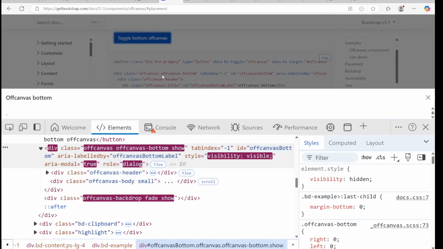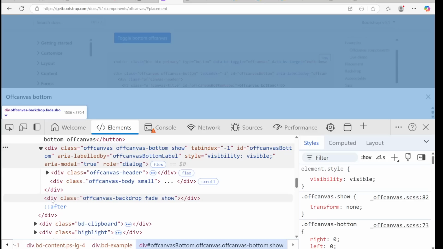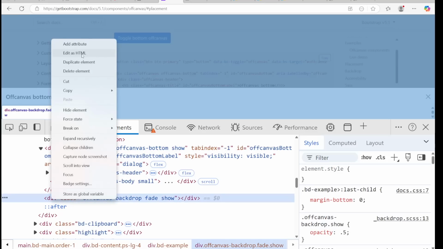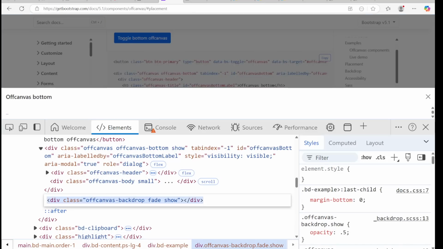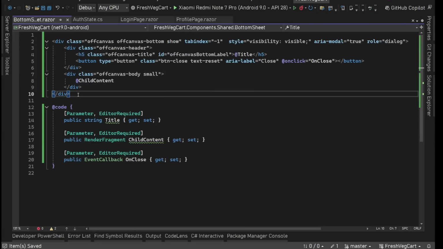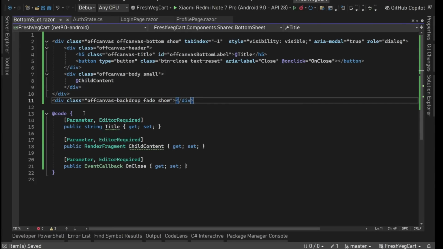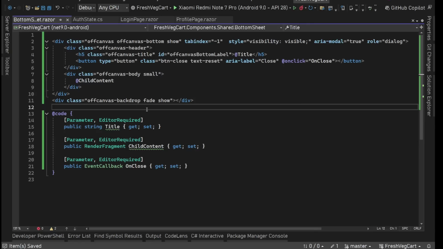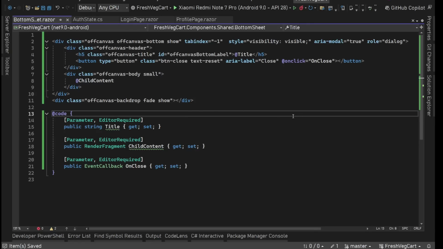Where is that? Backdrop. So we need this backdrop as well. Edit as HTML, copy this, go to Visual Studio and add it here. Save it, and now we are good. Now we can use this. Let's quickly try to use and see how it is looking.